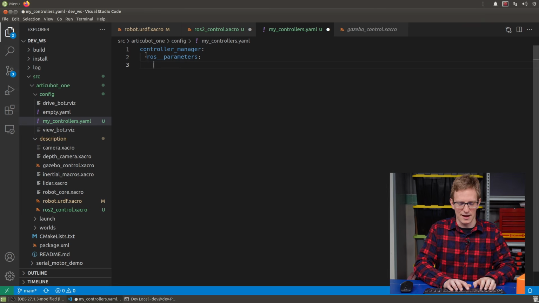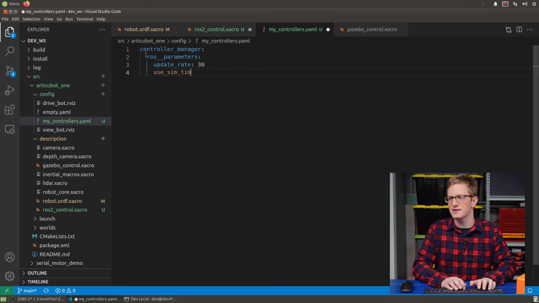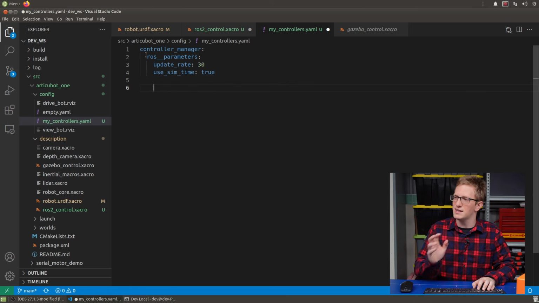Now what parameters are we going to have? It's going to have an update rate, which we'll put at 30 Hertz. We've got the use sim time. We'll come back to this one later, but because we're running Gazebo, we need to set use sim time to true. Then what we need to do is set up our actual controllers that we're going to have here.